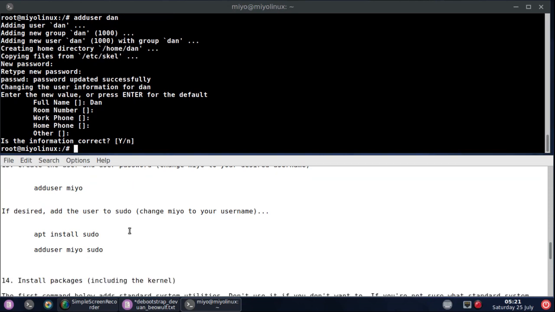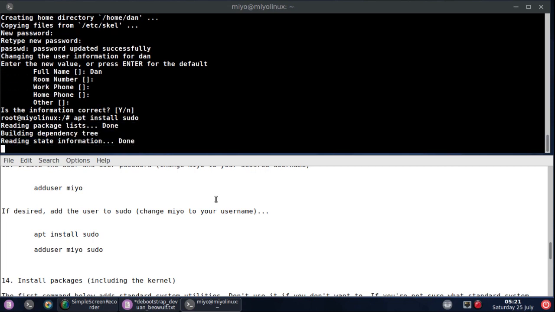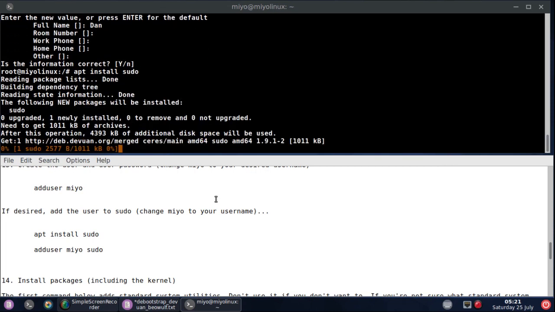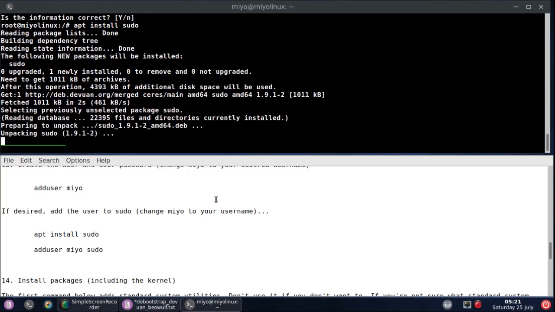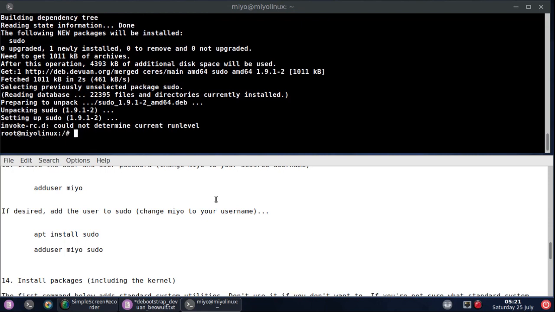Alright, do you want to give your user sudo privileges? I usually go ahead and do this. I'm going to go ahead and do it now. Apt install sudo and adduser dan sudo.